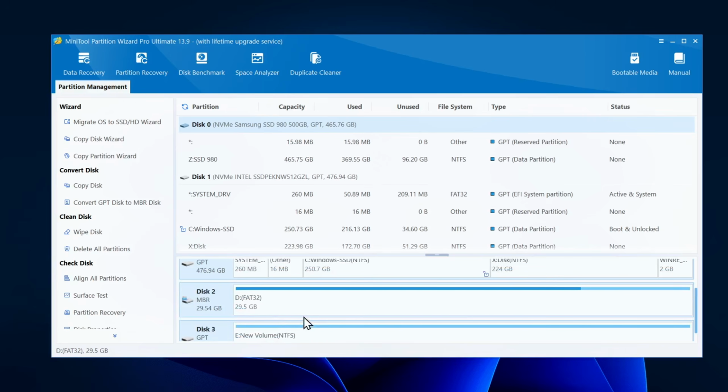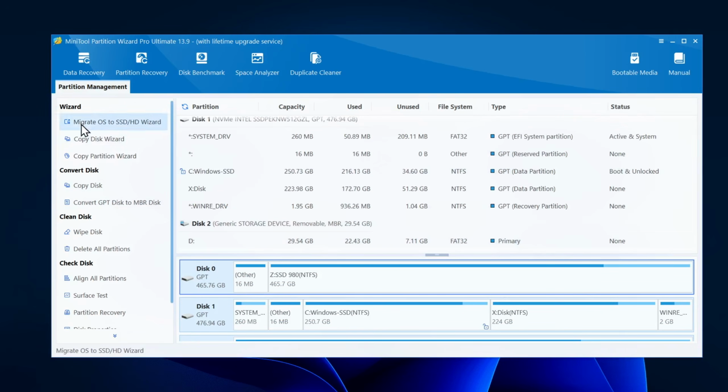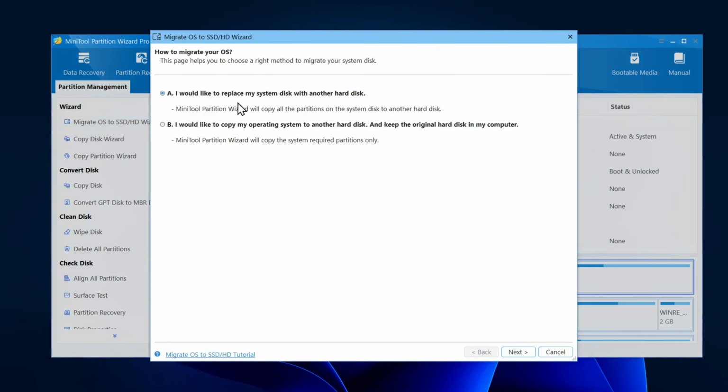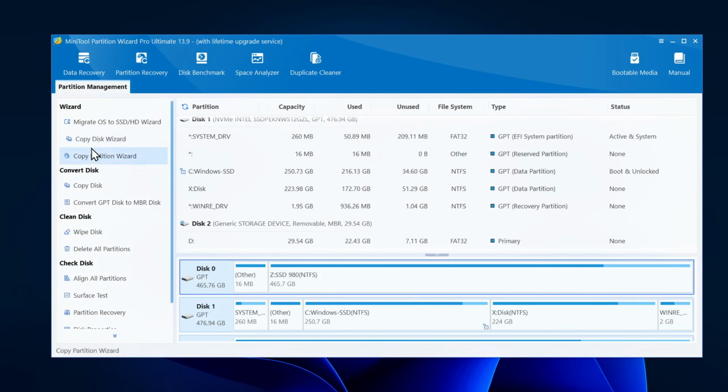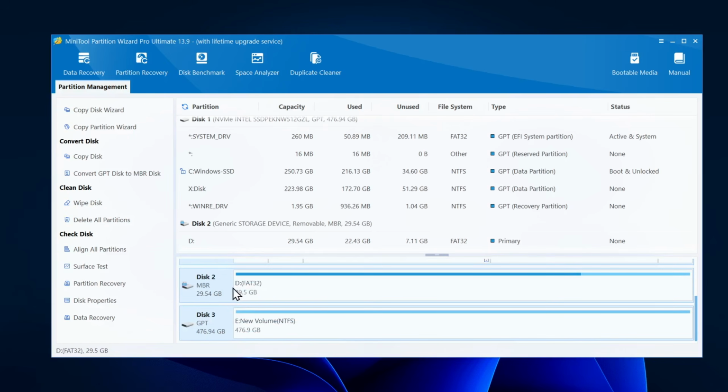With MiniTool Partition Wizard, you can easily manage your disks and partitions. Over here, you'll find a variety of useful features. For example, Migrate OS to SSD, which lets you move your entire OS installation, along with your files, to a new SSD without reinstalling Windows. There's also the Copy Disk Wizard, which lets you clone an entire drive, and options to convert a disk between GPT and MBR formats. You'll also find features like Clean Disk, along with many other disk management tools.